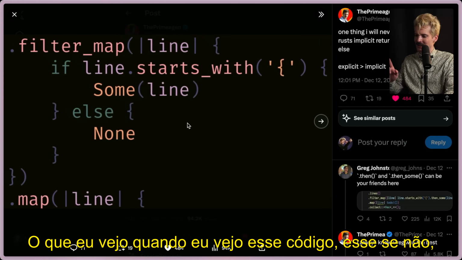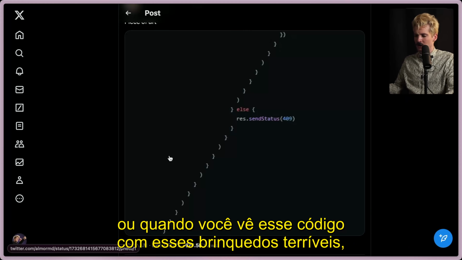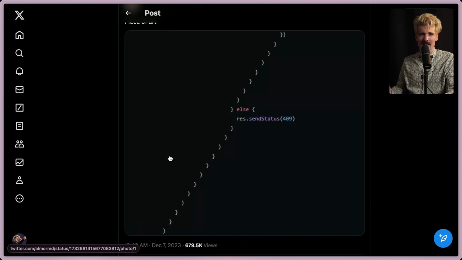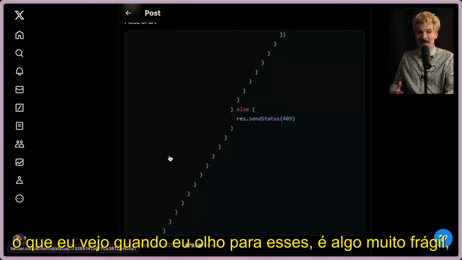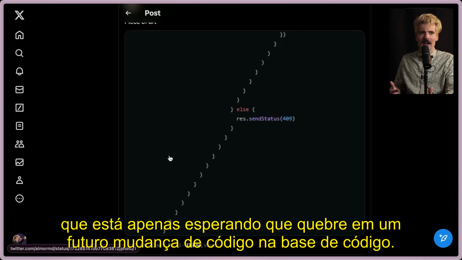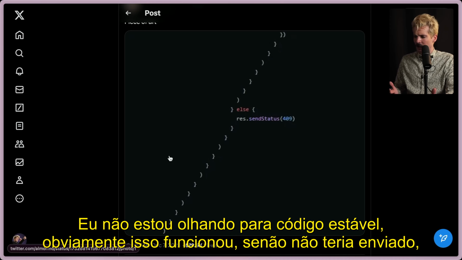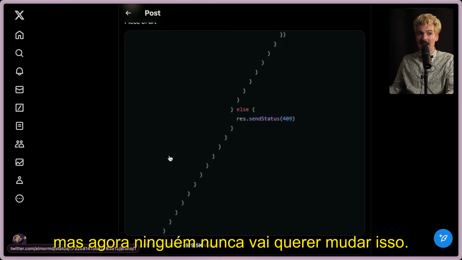What I see when I see this code, this if-else, or when you see this code with these awful brackets, is something very fragile that is just waiting to break in a future code change in that code base. I'm not looking at stable code. Obviously, this worked, otherwise it wouldn't have shipped. But now no one's ever going to want to change this.